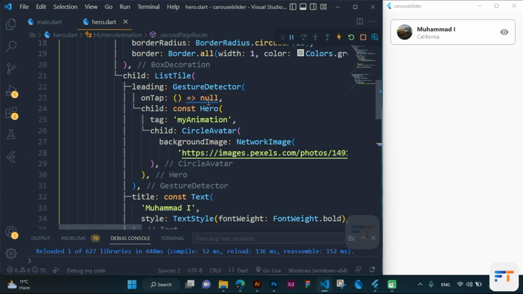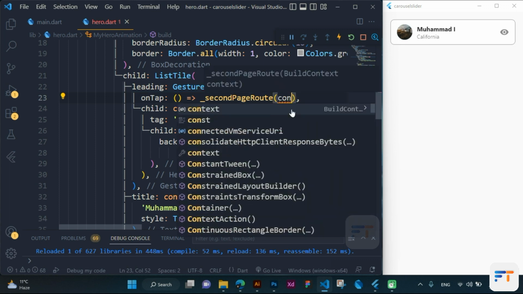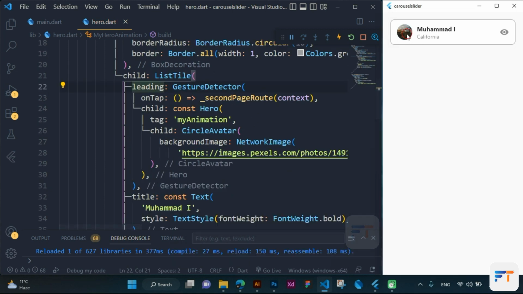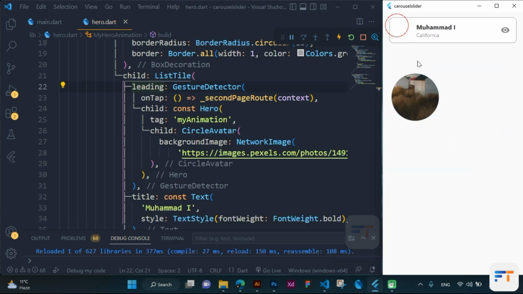And let's connect this route with our onTap. Copy and paste, context, and save. Let's test our animation. Yeah, it's working guys.